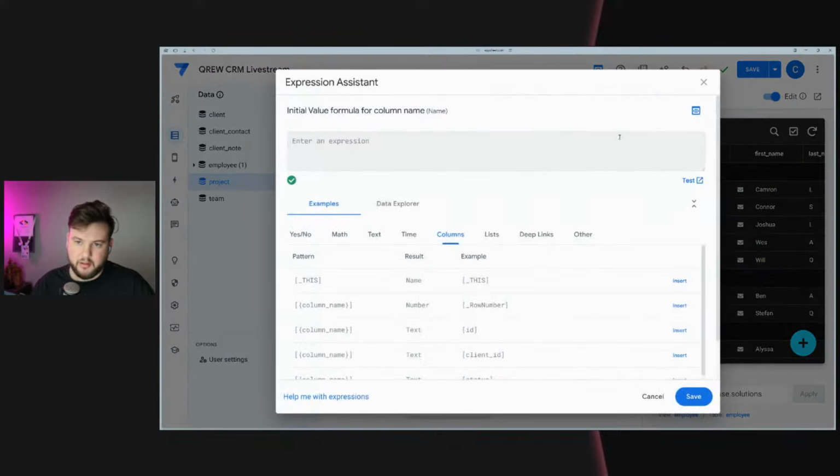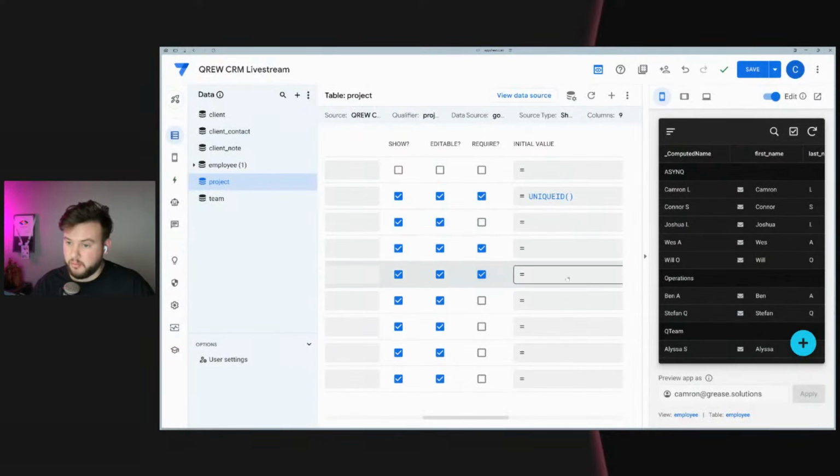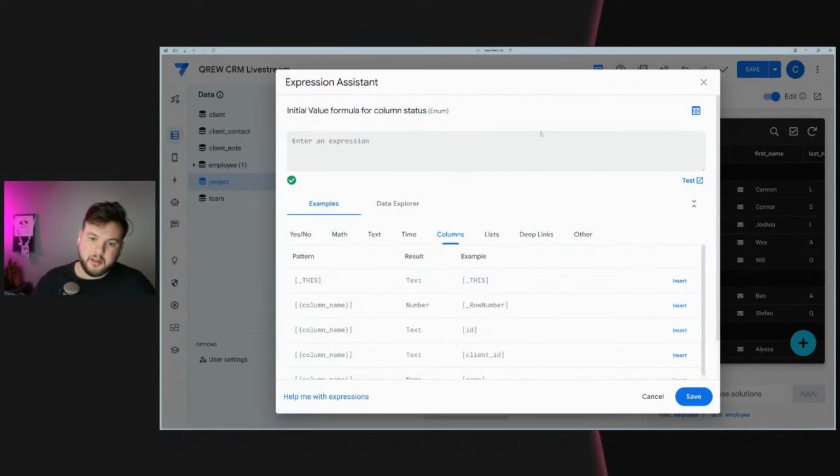The initial value for it. Oh, this is name. Name should be required anyways, though. The initial value for it should be sales. All projects start with sales. Thank you, Austin.